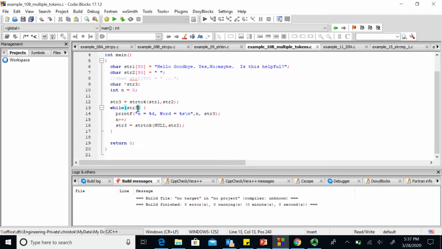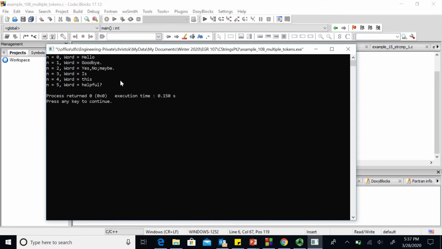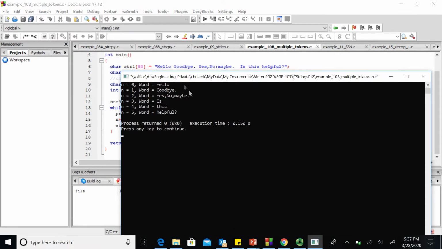Now, how do I know when this while loop is going to stop? This null will get copied into string 3 as soon as I run out of things to check. So that's what this code is actually doing. So let's go ahead and run this and see what happens. Remember, I'm running it with this initial string here. Now we're using a space as our tokenization character.